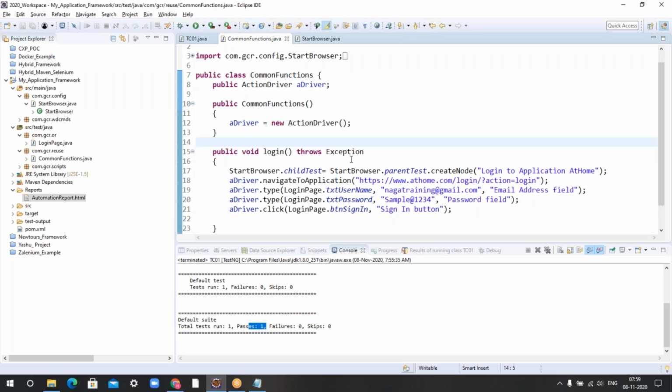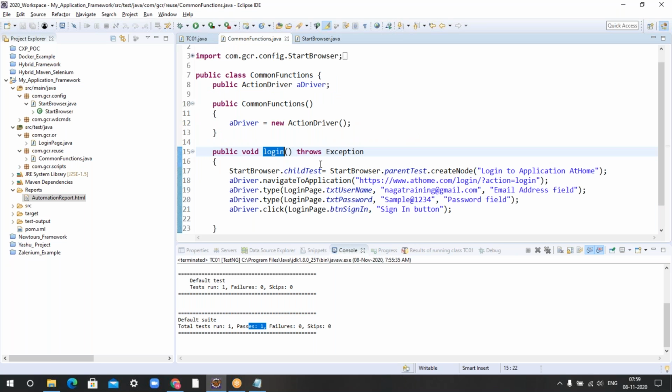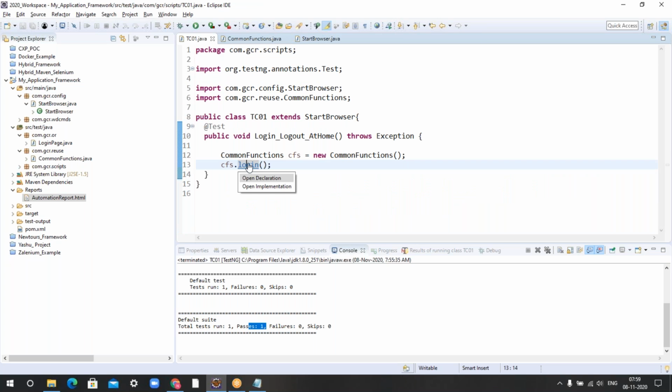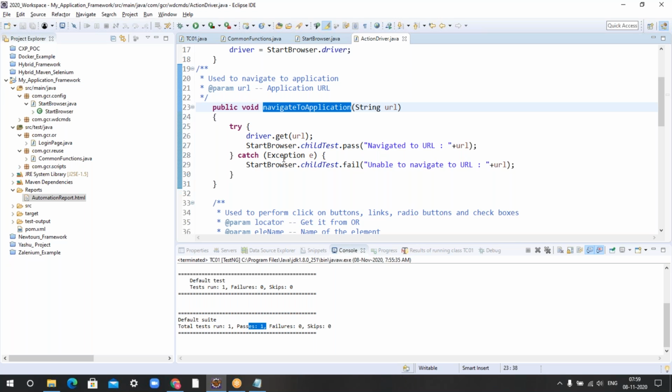Okay, so I'll just go back to this one. Again, please let me know here. So from here, the cfs.login, right? Like how we are navigating to that? I'm just pressing the control and clicking on this. So press, hold the control and click on this login. It will go there. Any method is like that. Let's say navigate to application, you want to go: press the control key and click on it.